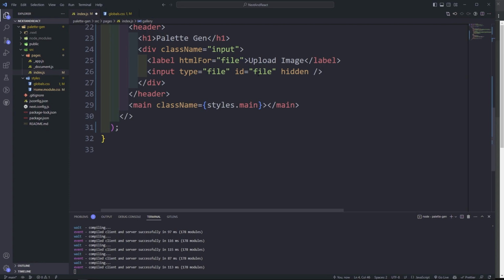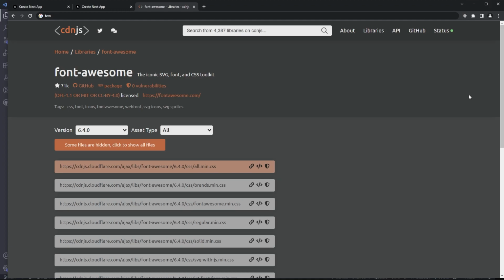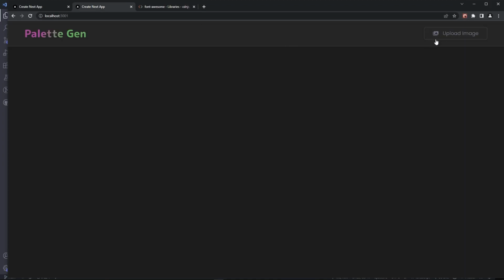Then I'm going to go down and display the icon here. And here we just say gallery. Save. We should have that icon. There it is, now the icon is showing. That's what we're looking for. So now it seems like the header is working.